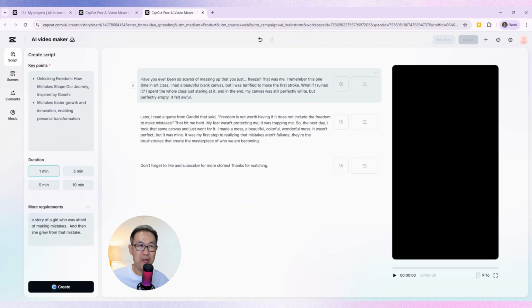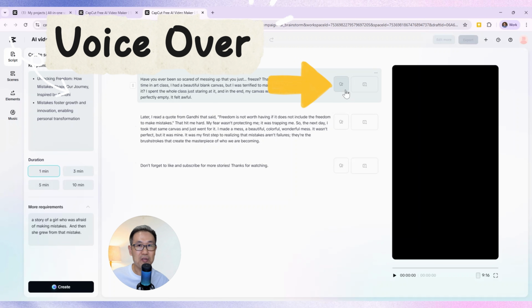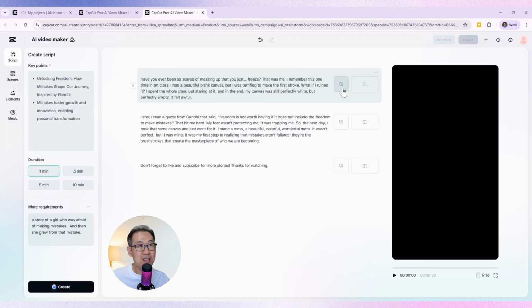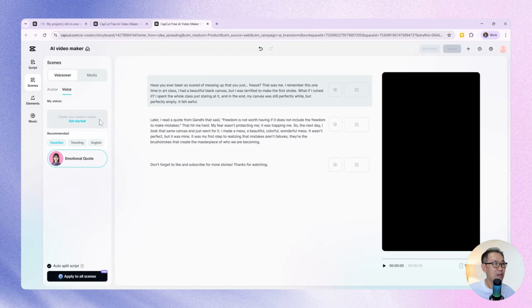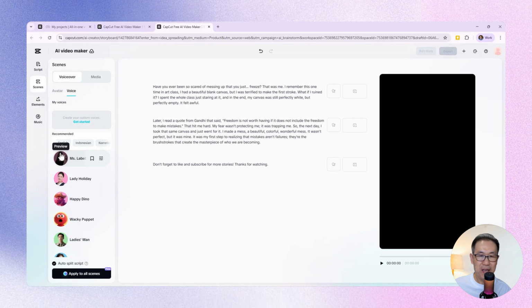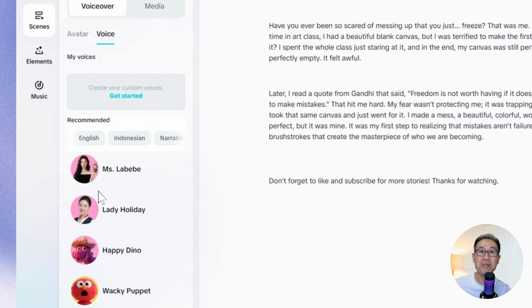Once you are okay with the script, you need to start with the voiceovers. Now, the button is over here on the left side. On the right side is the media. We'll work on that later. If you click on the voiceover, we select the second one. And here, there are many voices for you to choose from that will narrate your story.